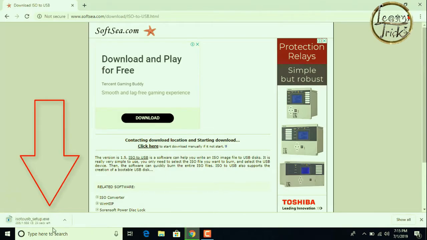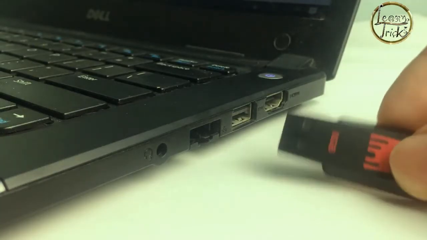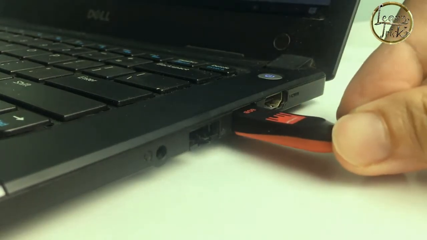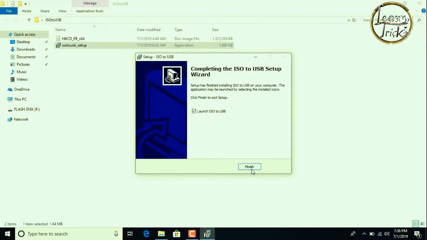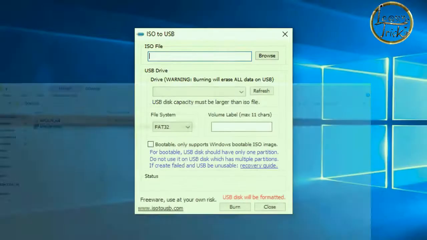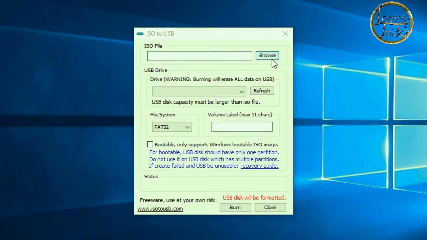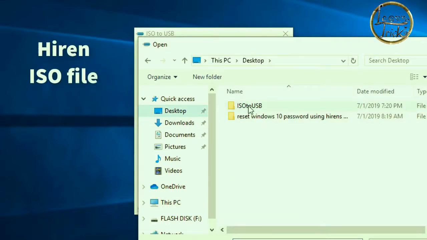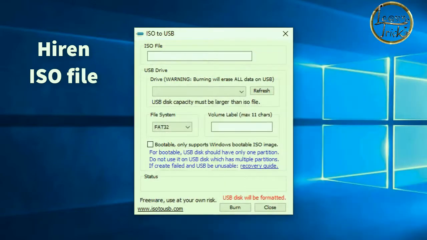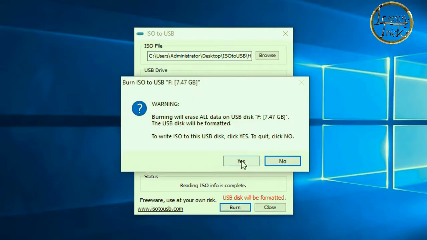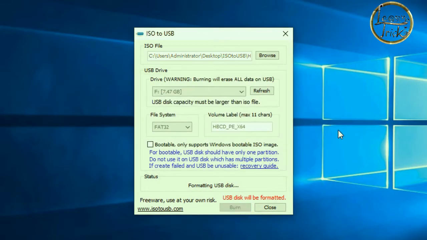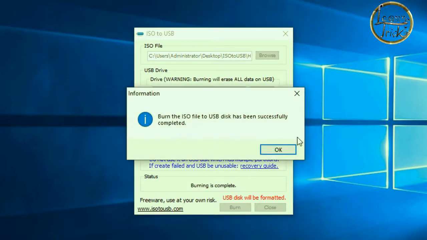After downloading the software file, you have to plug in a blank USB. Now you have to start to boot the USB using ISO to USB software. Once it's opened, you have to select the ISO file and then burn it. Like this, you will be able to create a portable USB.